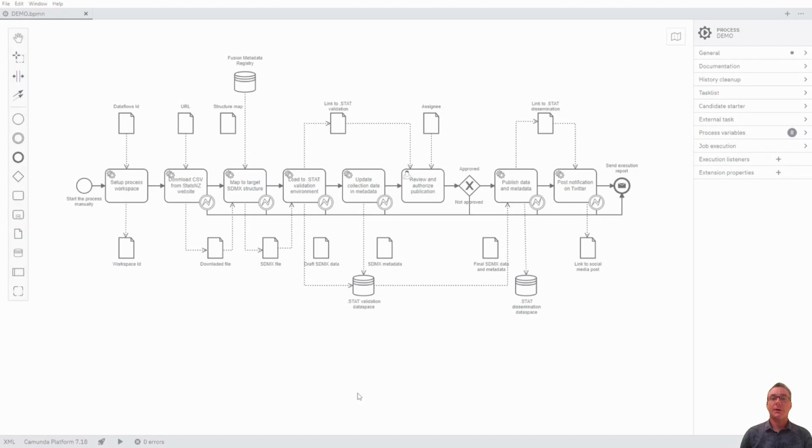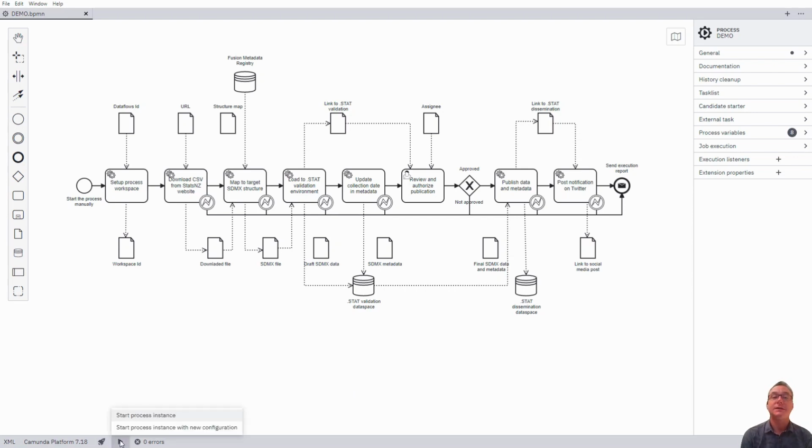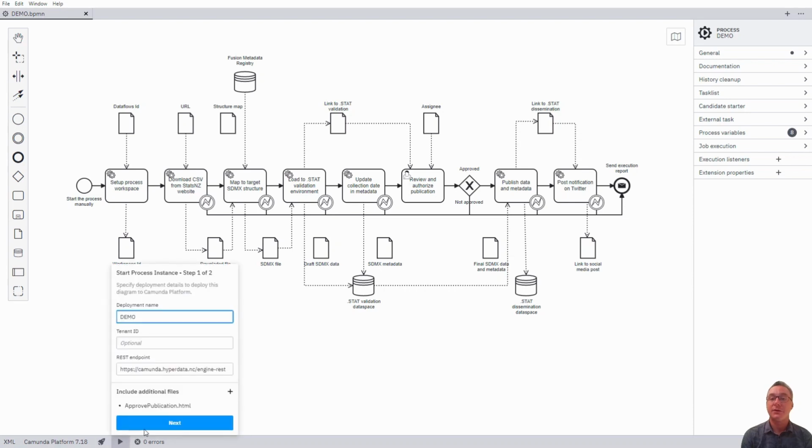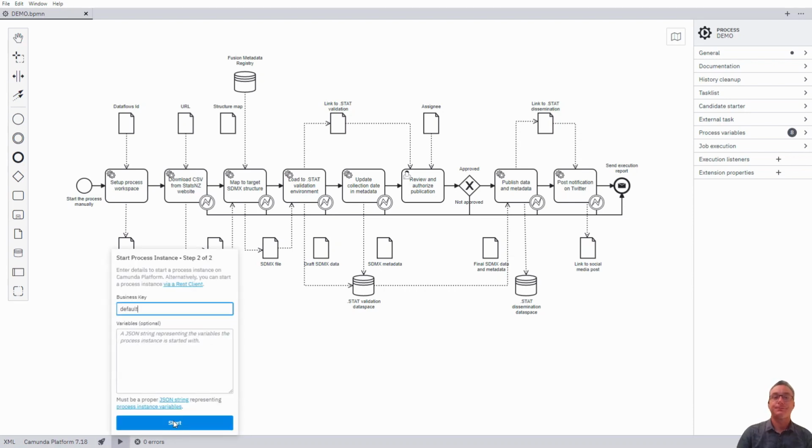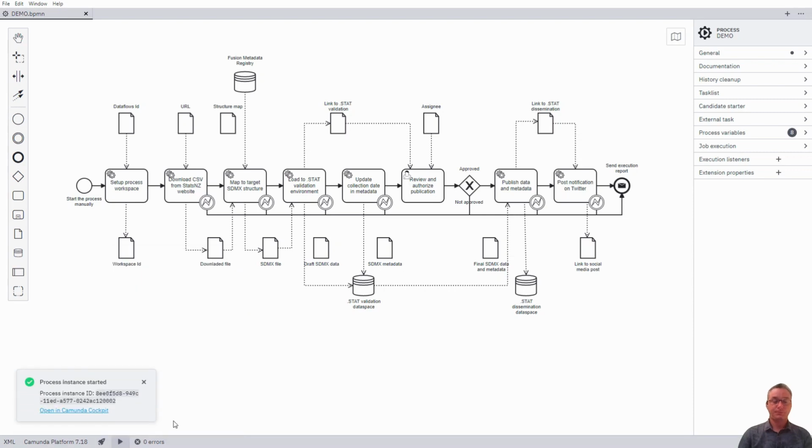Let's now run the process. So here is our process model in Camunda Modeler. We can start the process manually from Camunda Modeler by clicking this play button and confirming the deployment setup. This little pop-up indicates that a process instance has been started and provides a link to Camunda Cockpit where we can monitor the process.